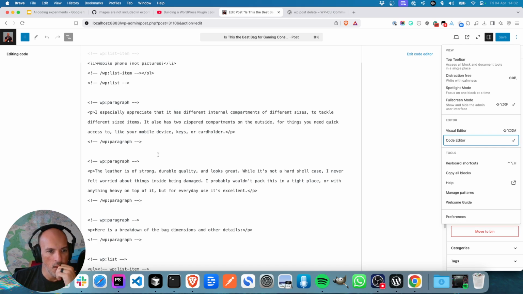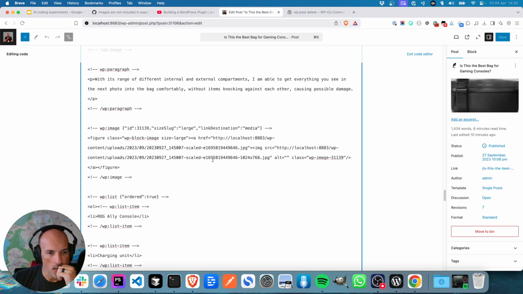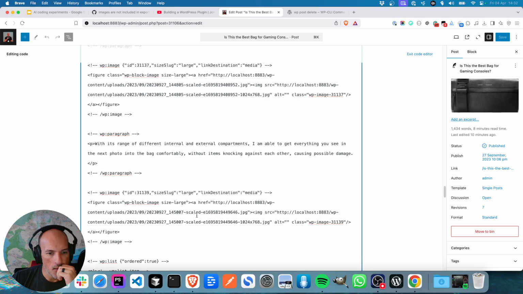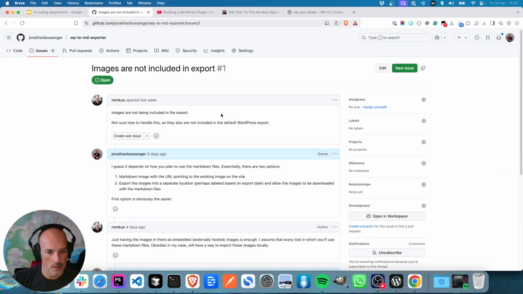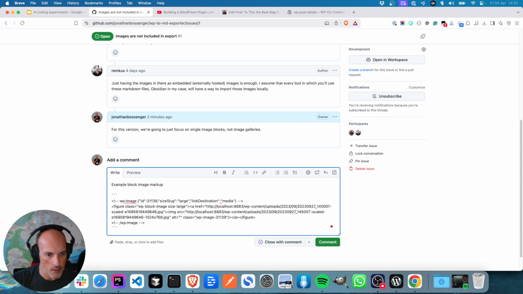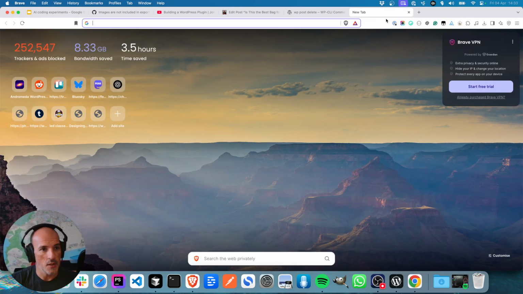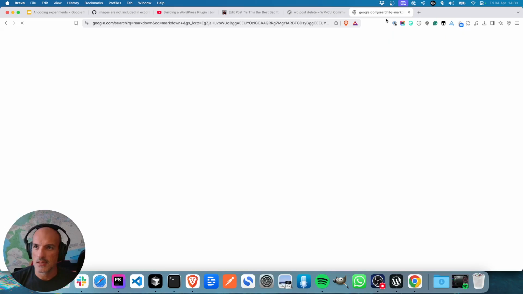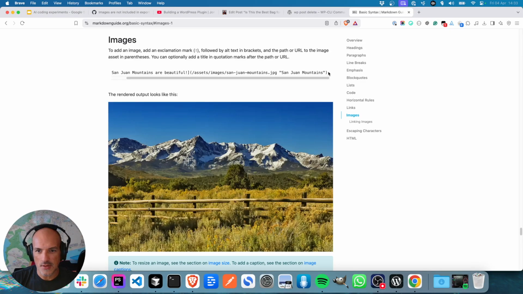Okay, let's find, yeah, here we go. So there are 2 examples of images. Okay. So let's start with, let's see if this will work. Example block image markup. I'm going to give the issue the image markup. Ideally should be converted to, and now I have to go and look up markdown image syntax. That's what I'm looking for. So it should convert it to this.